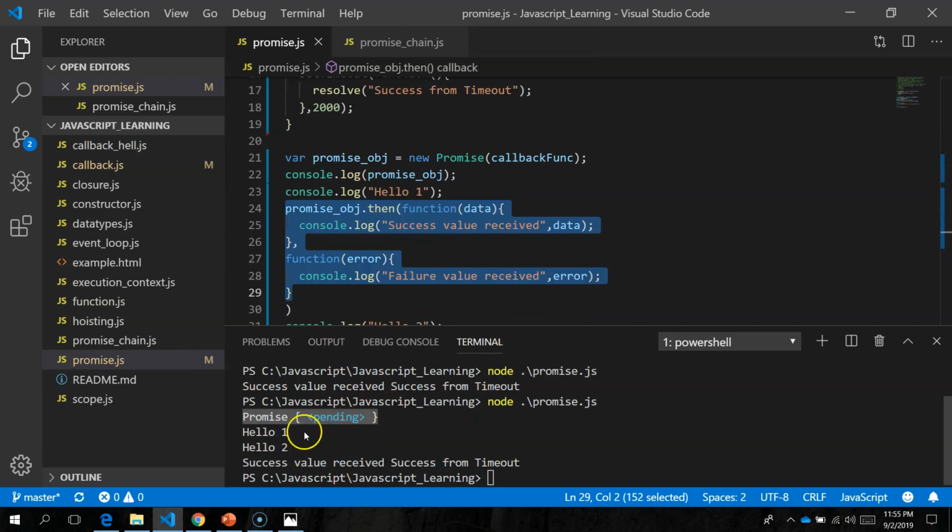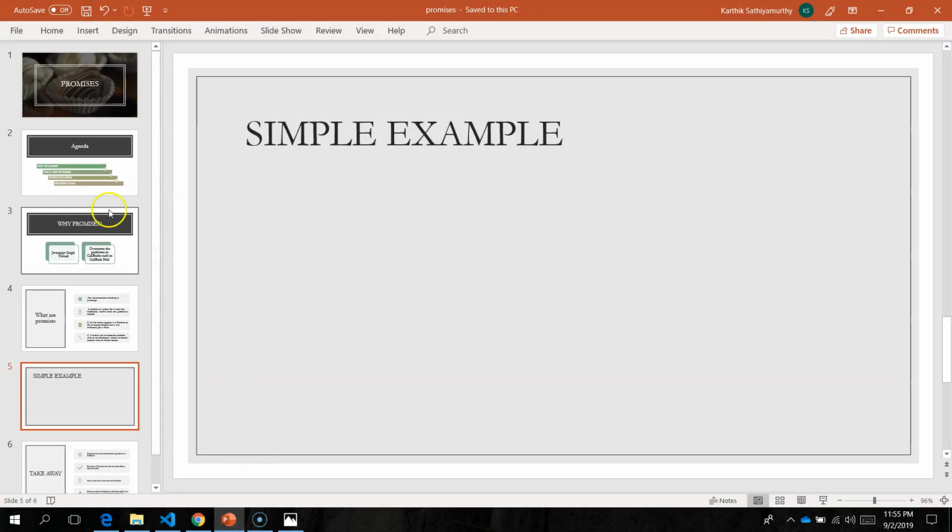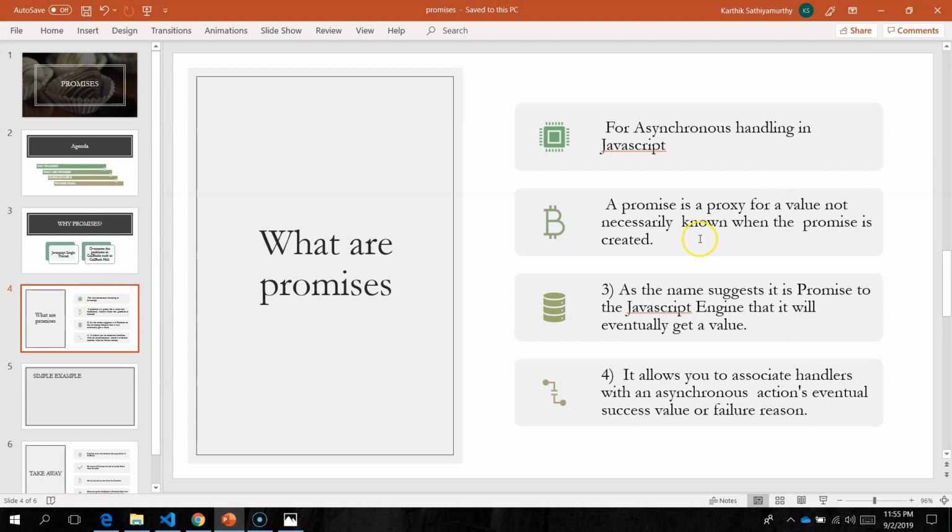Now, if we move back to that slide, I think you may understand better. Okay, if I go back to this slide, so this is what I told. A promise is a proxy for a value. The object is a proxy for a value, not necessarily known when the promise is created. So when the new promise is created, we don't know the value. That's what it is saying. Meaning it is a proxy for a value.